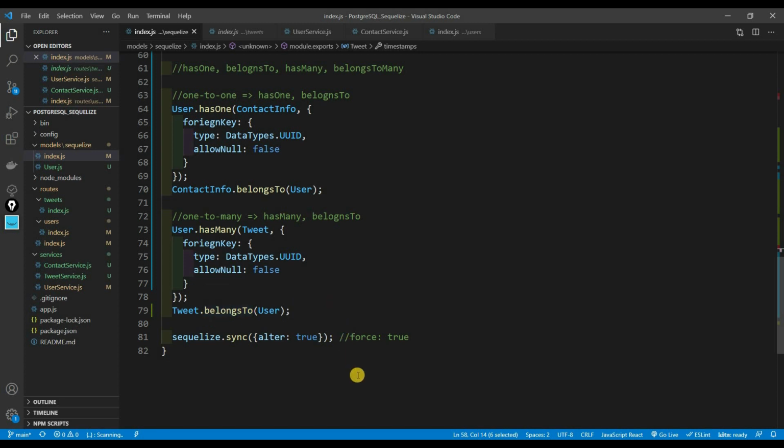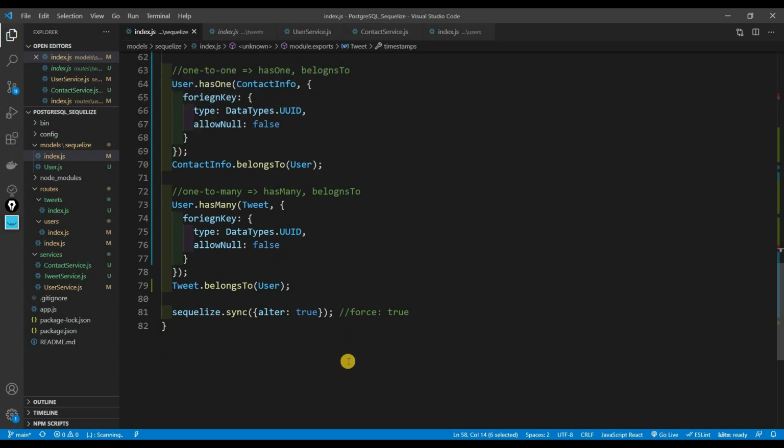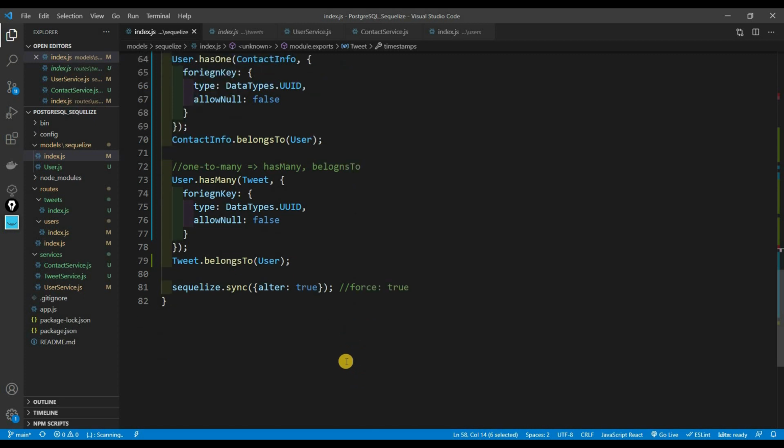All right, now let's focus on the many-to-many relationship. This is going to be the most complicated one, all right, guys? So if you don't pay attention, at least pay attention to this, because this is the most complicated one out of all of them.